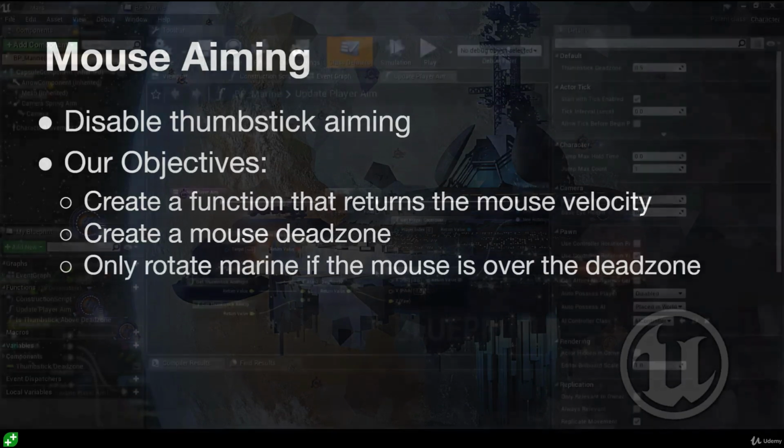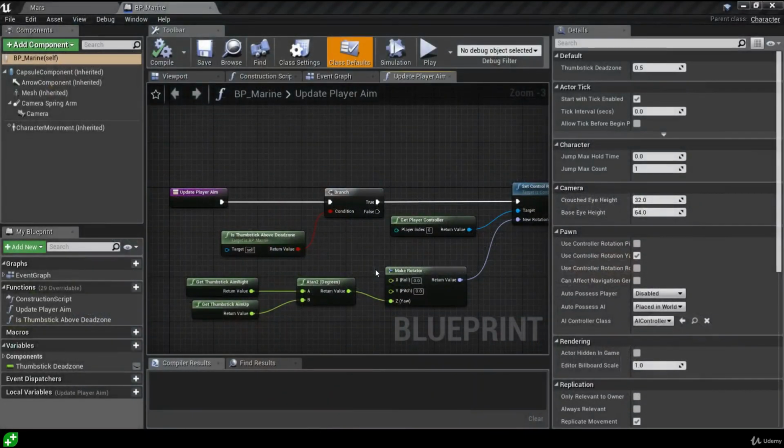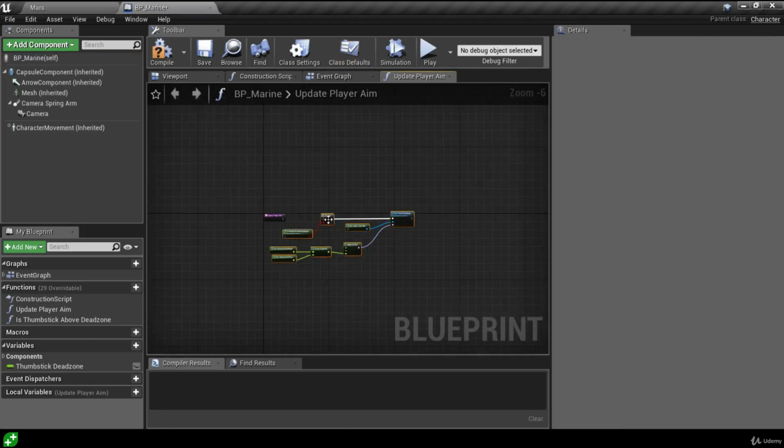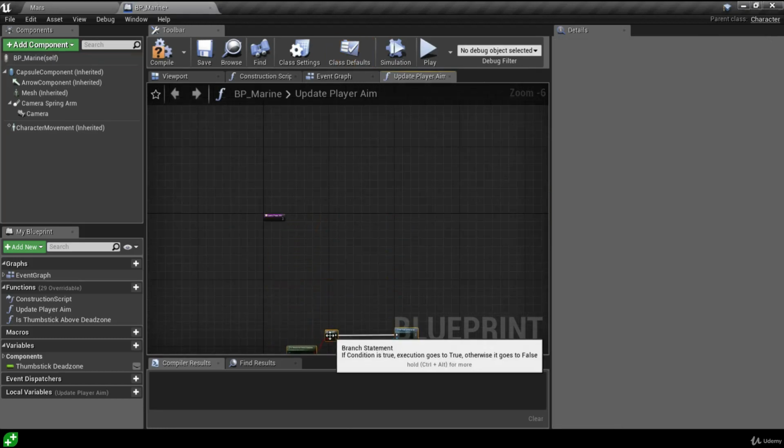So we're going to be working inside the update player aim function within our marine blueprint. And we want to start by breaking off our thumbstick aiming code. Remember, we can break off execution pins by hovering over a pin and holding down left alt and then left clicking on the pin. Now we can move all of these nodes down that handle our thumbstick aiming. We'll come back to these in the next lesson.